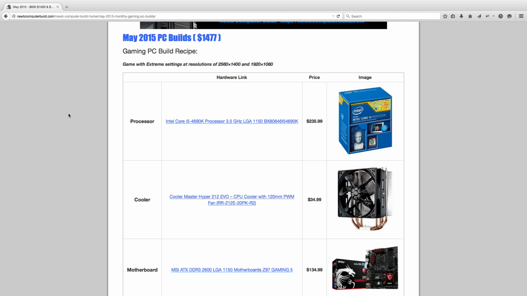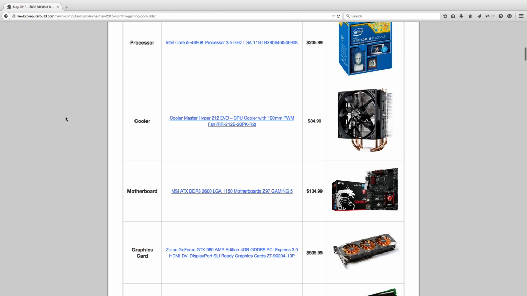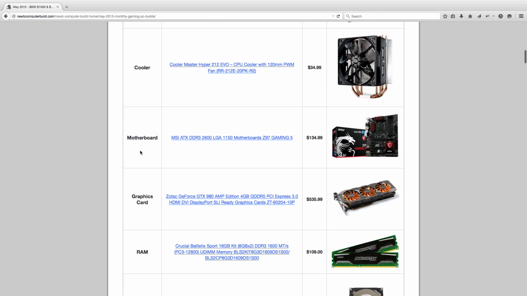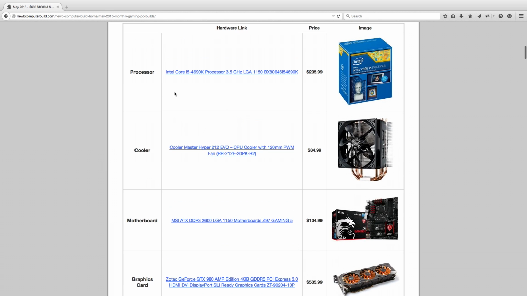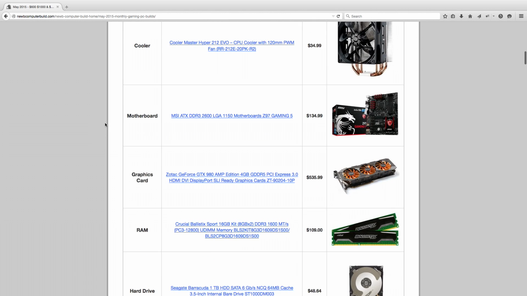But starting with the processor, we have the Intel Core i5-4690K for $235.99, easily overclockable, which is why I include the Cooler Master Hyper 212 Evo CPU cooler to cool that CPU off, $34.99. The motherboard this month, I have switched it to an MSI Z97 Gaming 5 motherboard, which comes in at $134.99, which is a great price for this board, and this board will overclock the heck out of that i5-4690K processor.